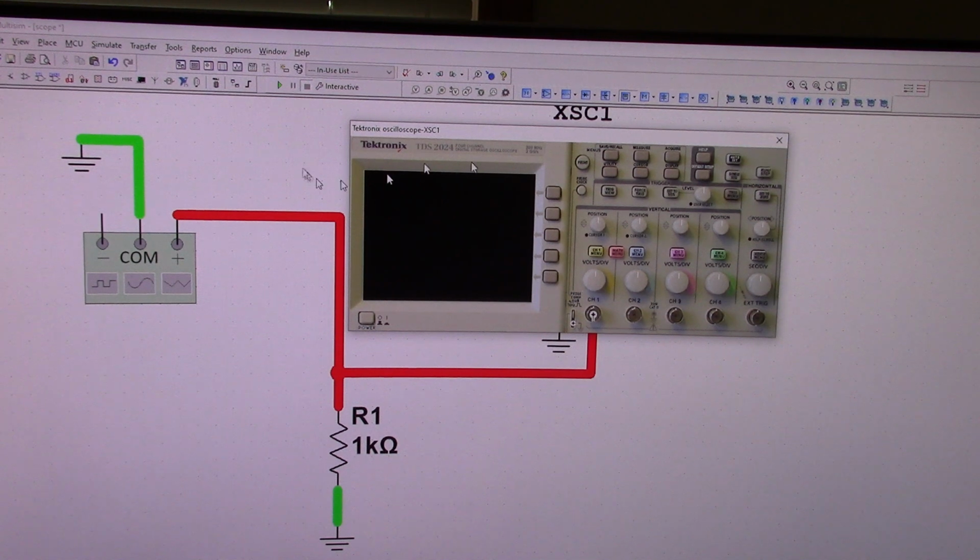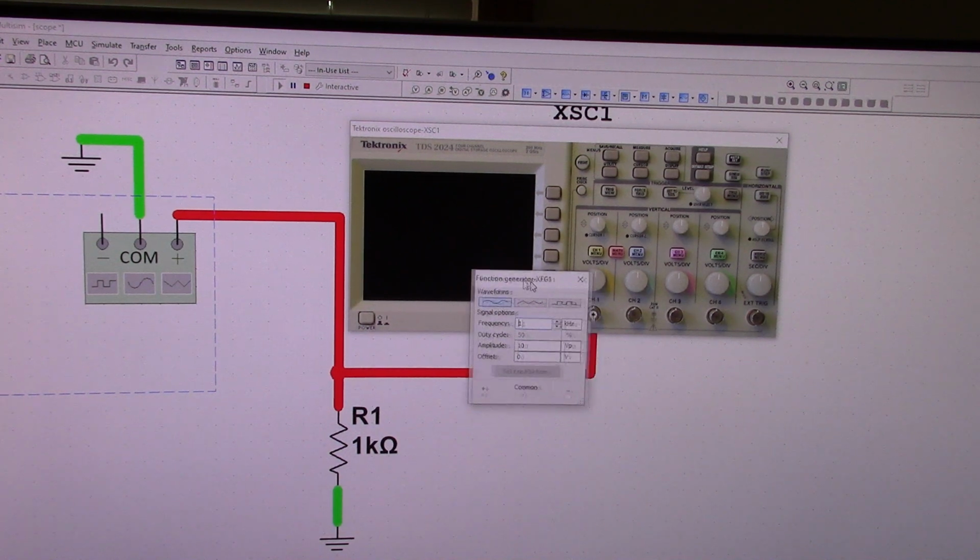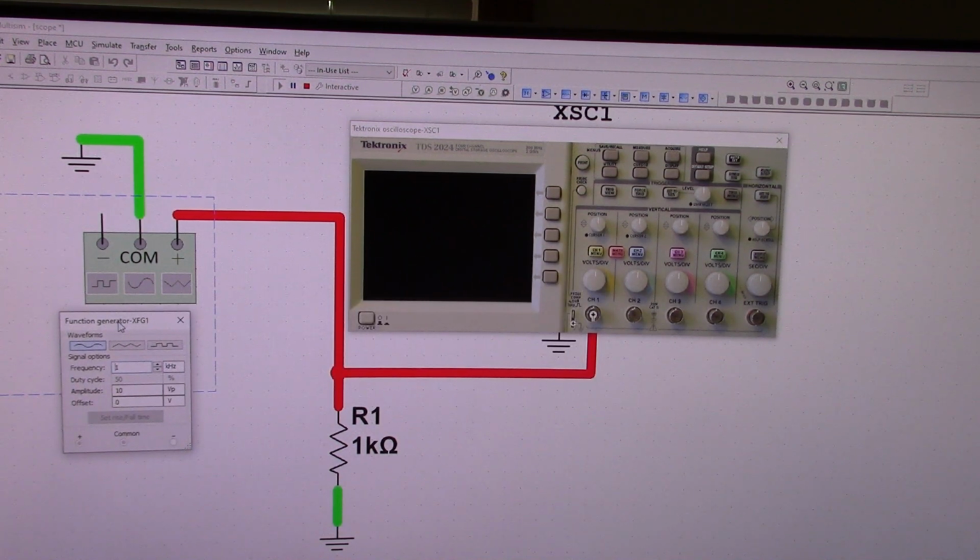And I'll turn the power on, and nothing happens. And the reason why I don't get a waveform here is because I need to turn the oscilloscope on. Okay, but before I do that, let me just go and see what this function generator is set at. So it's set at 1 hertz. 1 hertz is not really very difficult. It is a sine wave, but it's very difficult to see that.